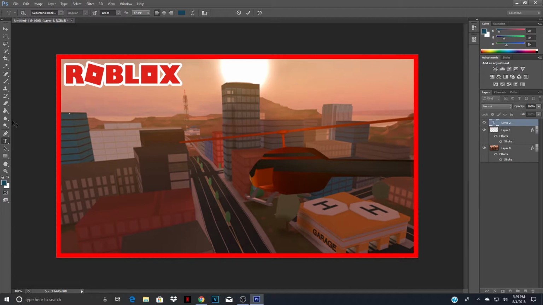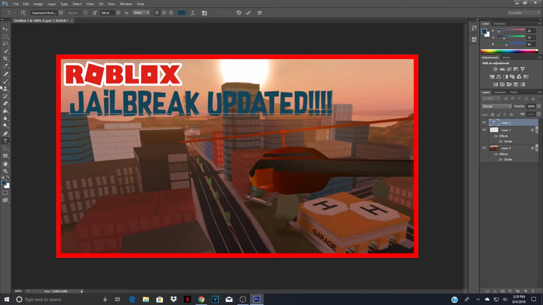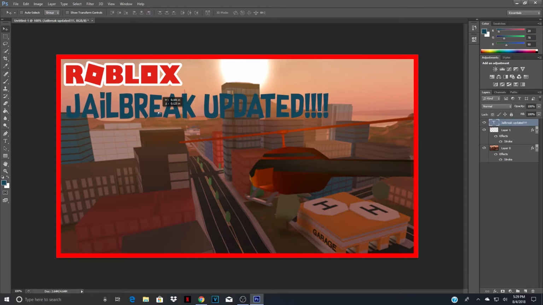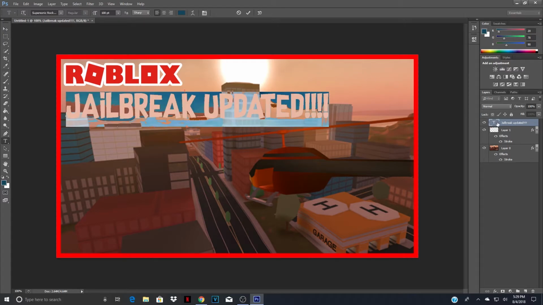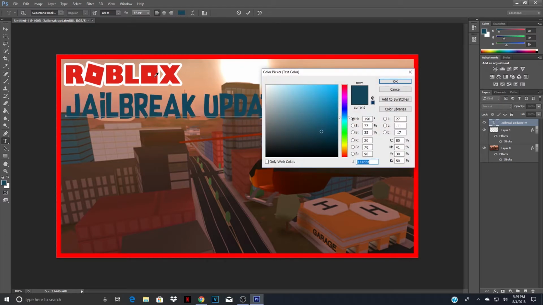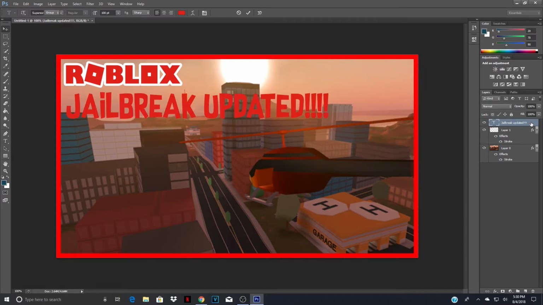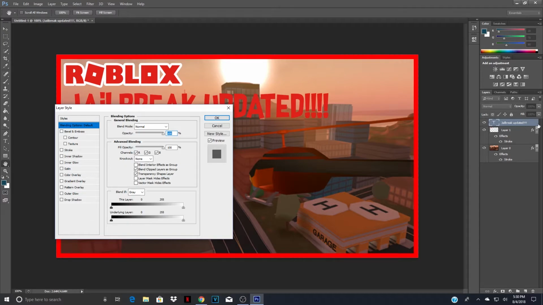So we're gonna add some text. We're just gonna put jailbreak update and a bunch of exclamation points. We're gonna put it right here. We're gonna change the color by double clicking the T that's in the box right here. Then we're gonna change the color to this red, and we're gonna stroke it by double clicking an empty space that's on the same layer tab.